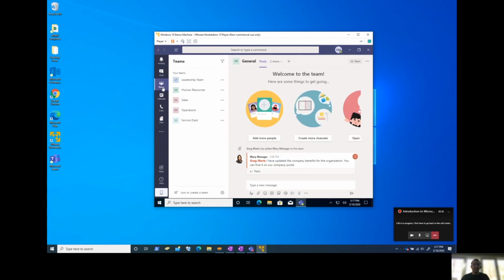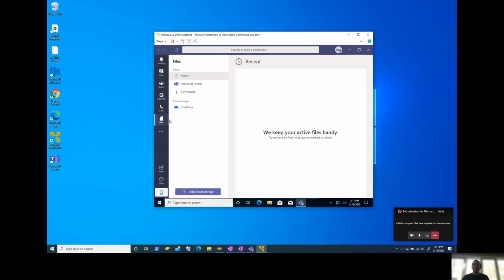Next, I have my teams. Individual organizations will set up teams based on what makes sense for them, but they're great for group or departmental collaboration. In my environment, I've set up one for various different departments in my organization. Lastly, I can view, open, and edit my files stored in OneDrive by clicking on the Files icon and selecting my OneDrive application.